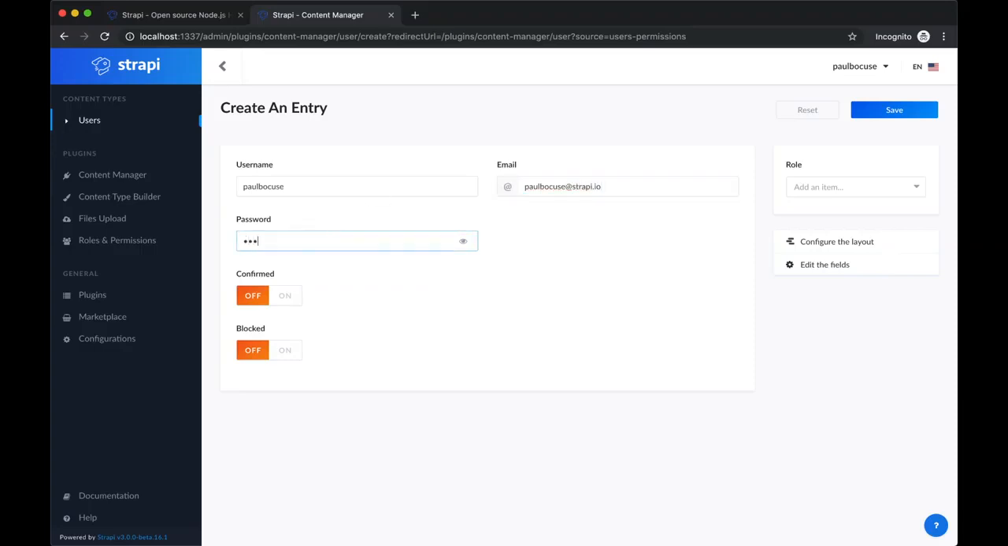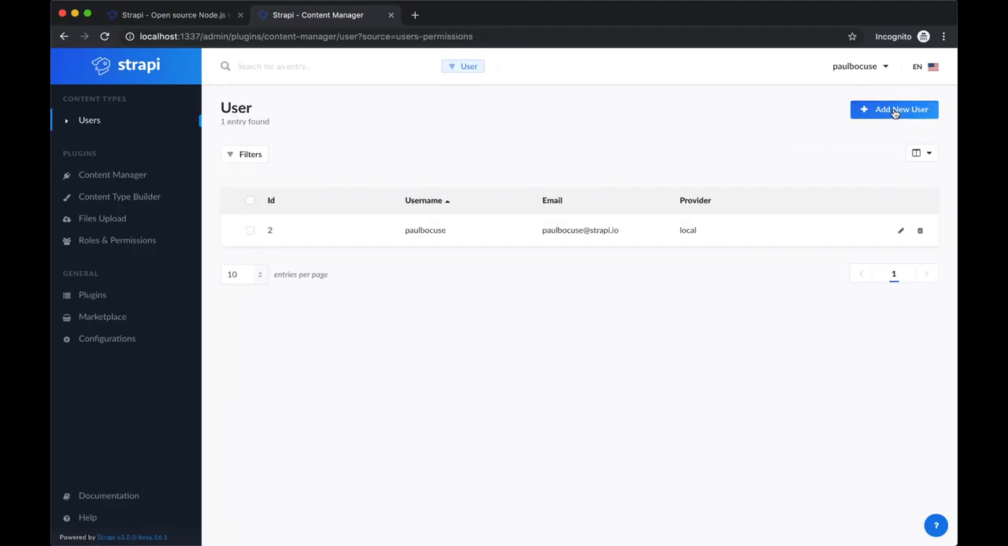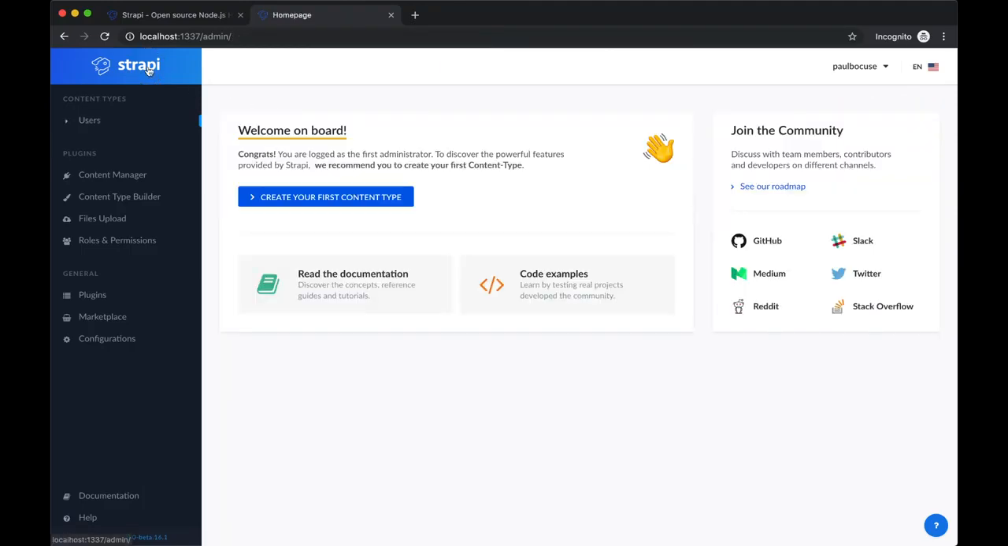give him a password. We'll go ahead and confirm it, and then give him a role of authenticated. And there we go, we have now saved it. Let's go back to the dashboard. As you can see here, there's a big button here saying create your first content type.